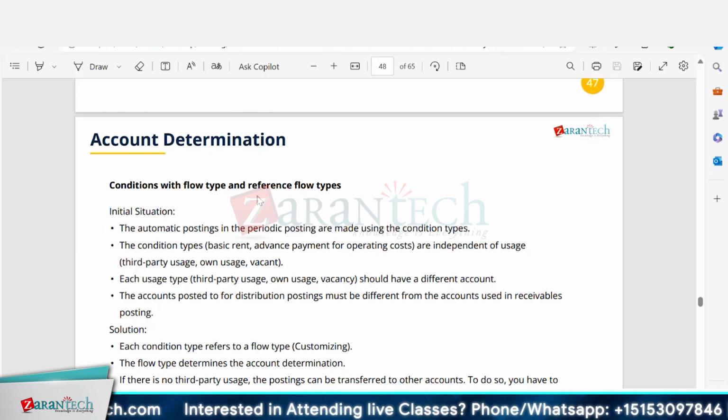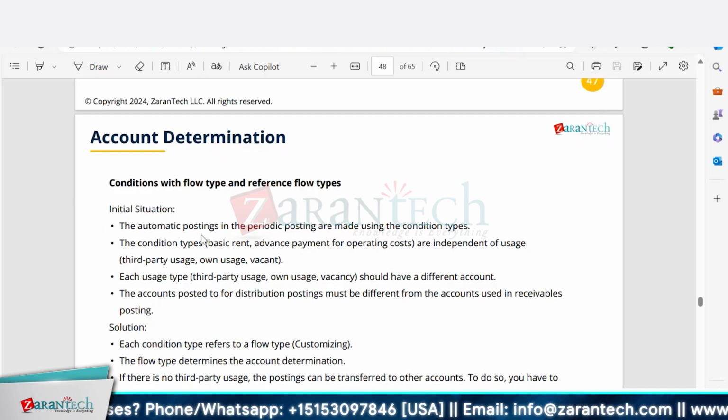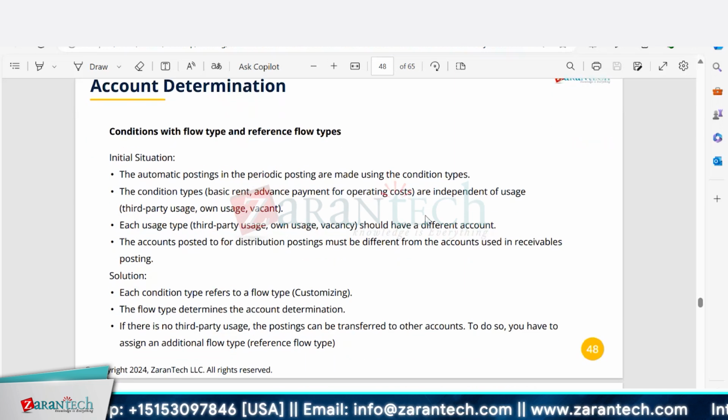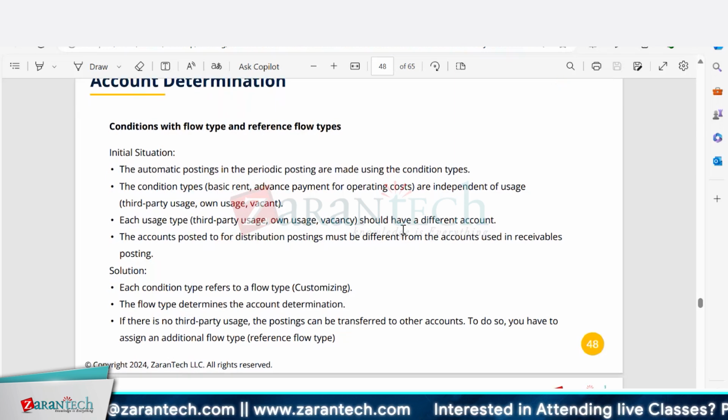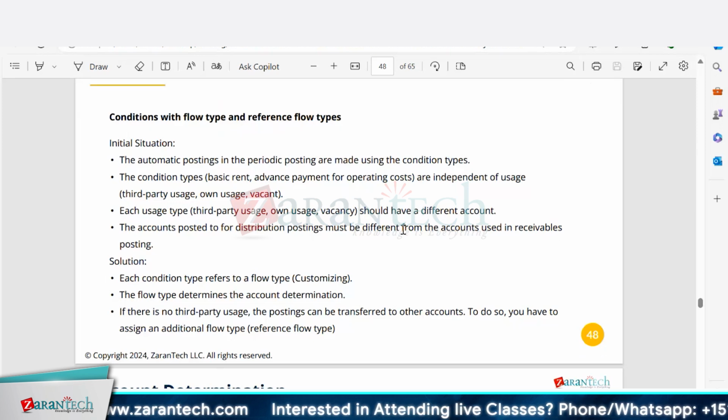Condition with flow types and reference flow types. Initial situation: the automatic postings in the periodic postings are made using condition type. The condition types, basic rent and advance payment for operating cost, are independent of usage: third party usage, own usage, vacant. Each usage type, third party usage, own usage, vacancy, should have a different account. The account posted for distribution posting must be different from the accounts used in reciprocal posting.